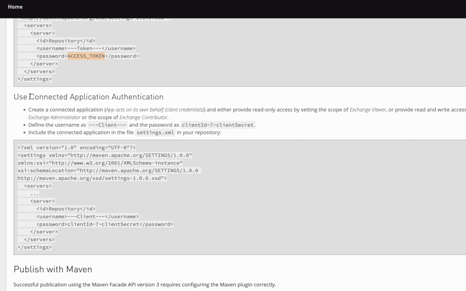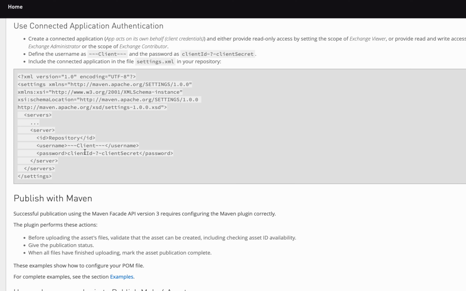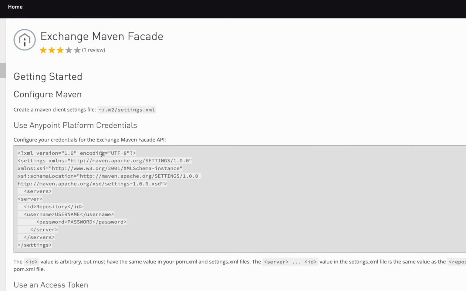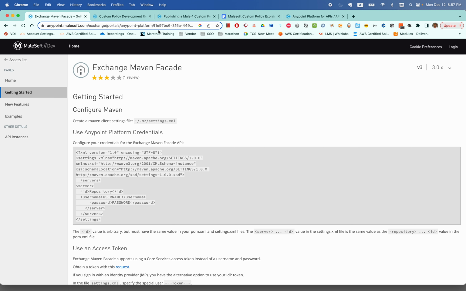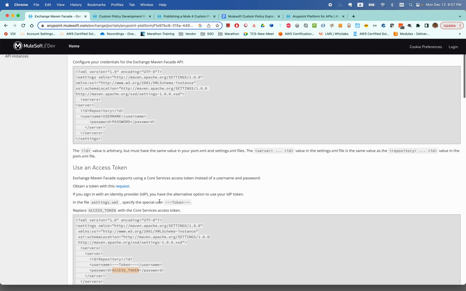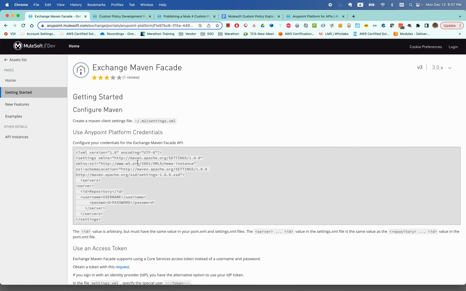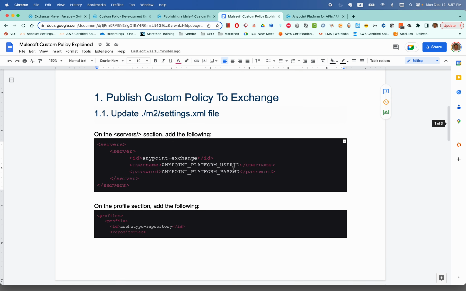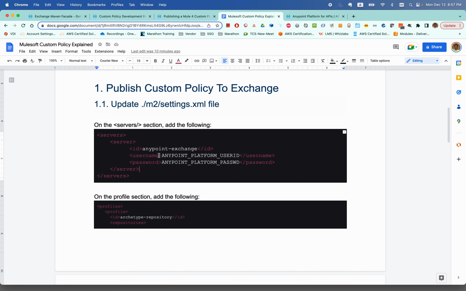The third approach is called connected app. This is another way. For the connected app, you have to follow exactly like this: the username is like that, and then the password like that. I'm going to talk about this later when I go through the practical exam, because this is also tested. The question about the Maven settings here will be tested for sure, so make sure you understand how to do this. But for my example, I'm just using Anypoint Platform credentials here.